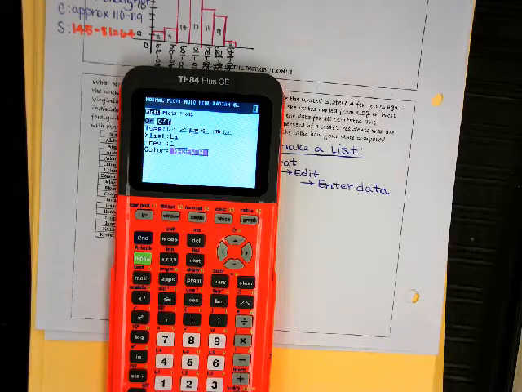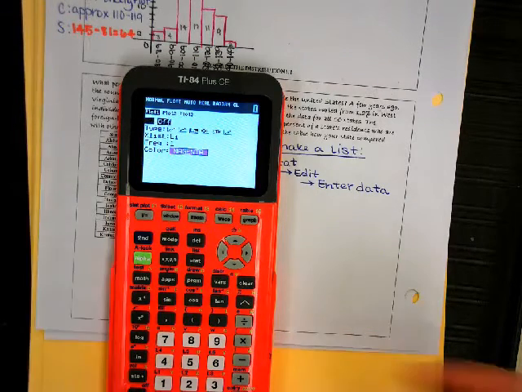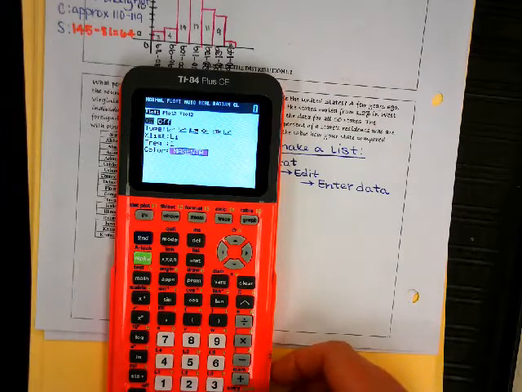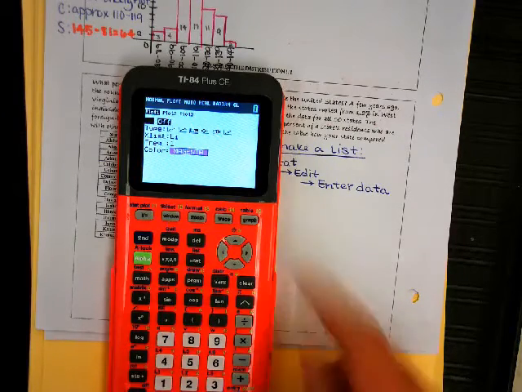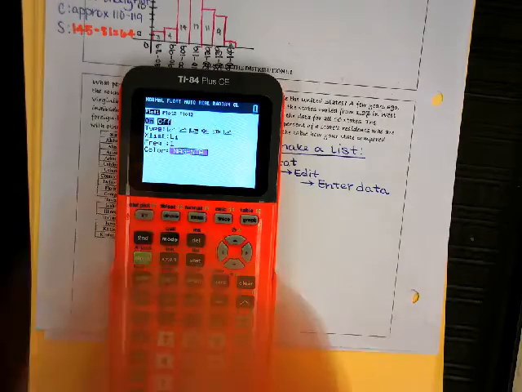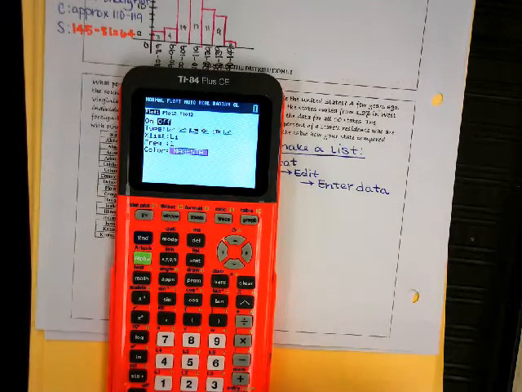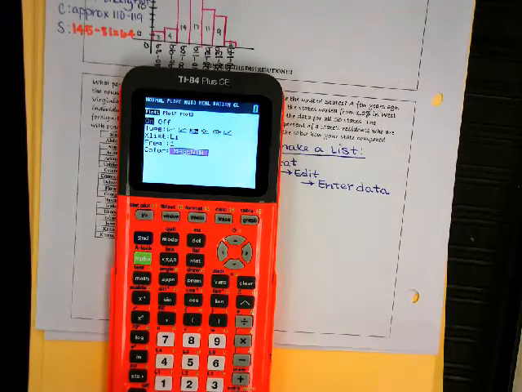First thing though, we have to turn it on. See how right now off is highlighted, on is blinking? You're going to hit enter, and that's going to highlight the word on. It's going to turn our plot on. Then I'm going to hit the down arrow so that I'm in the type.